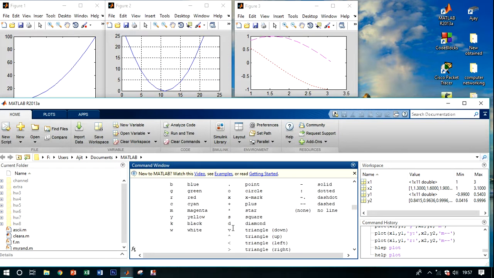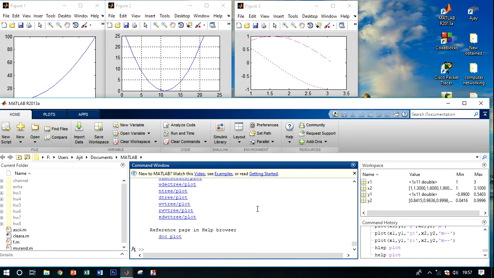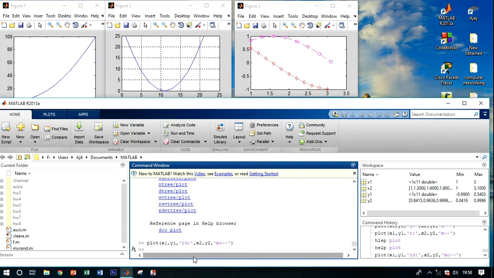So let's use them. I'm going to use circle, and let's say diamond. Let's say circle here, and here I'm going to use diamond. So this way you can try many other things in the plot command.